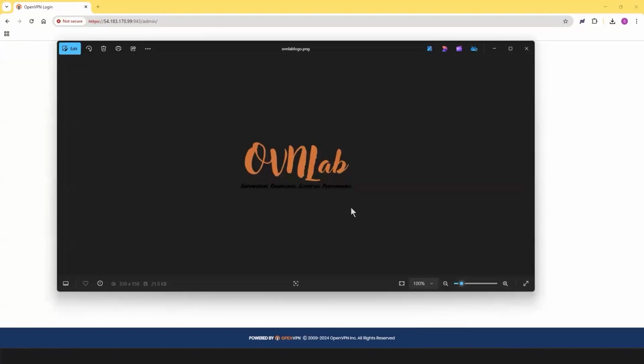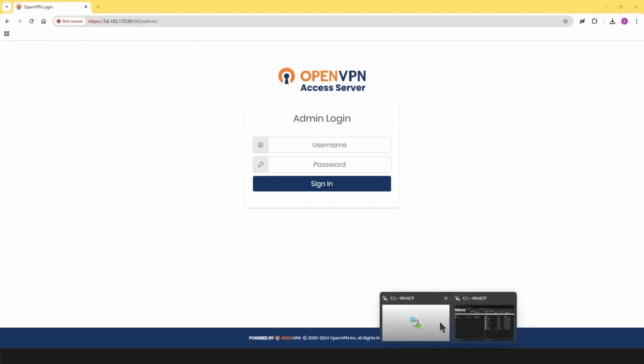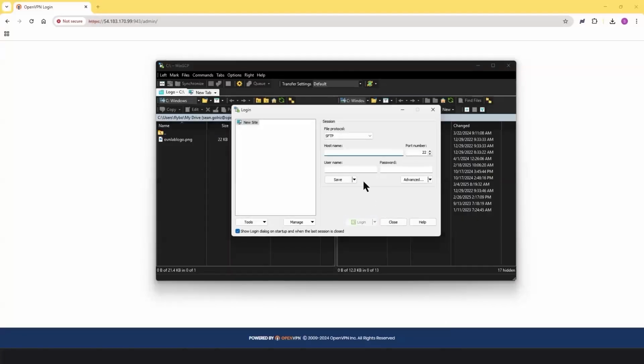I already have my logo set up here, as you can see, with no background, and we're going to use this logo. Now, the first thing we need to do is transfer our file to our Access Server. I am using a Windows machine, so I'm going to use WinSCP to connect to my server. So let's go ahead and type the IP address here and the username.